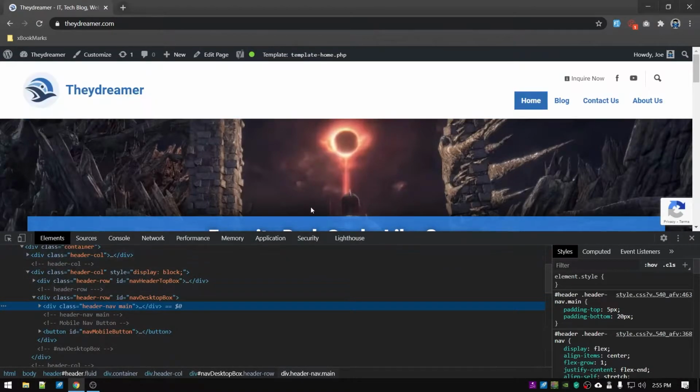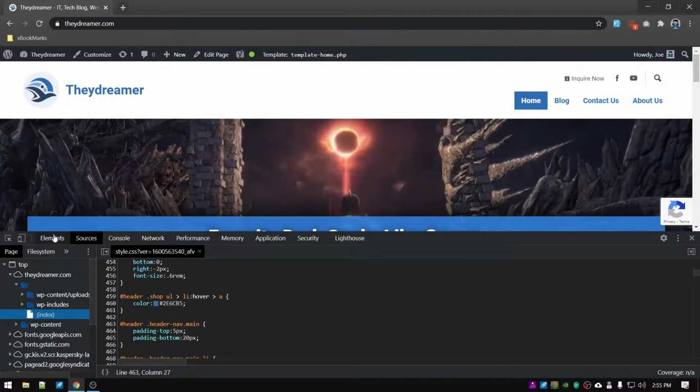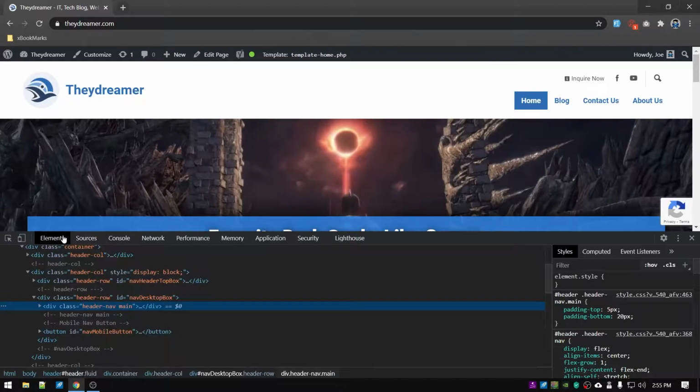So Chrome developer tools has many features, and we cannot discuss everything in just one video. We will only focus on the inspector and sources functionality for now. The inspector is represented by the elements tab and the sources tab.